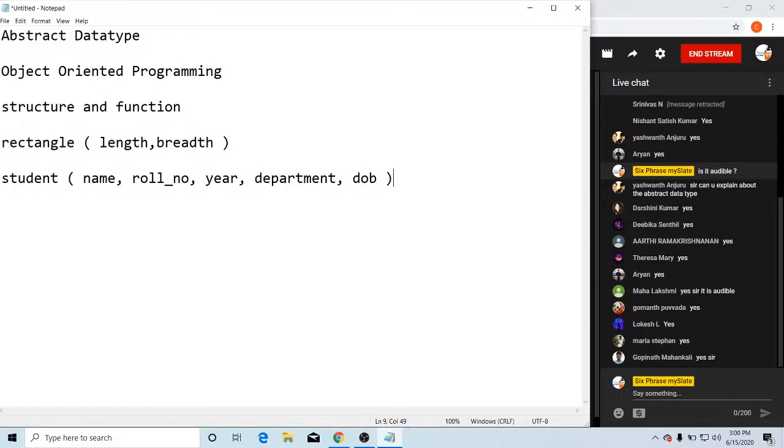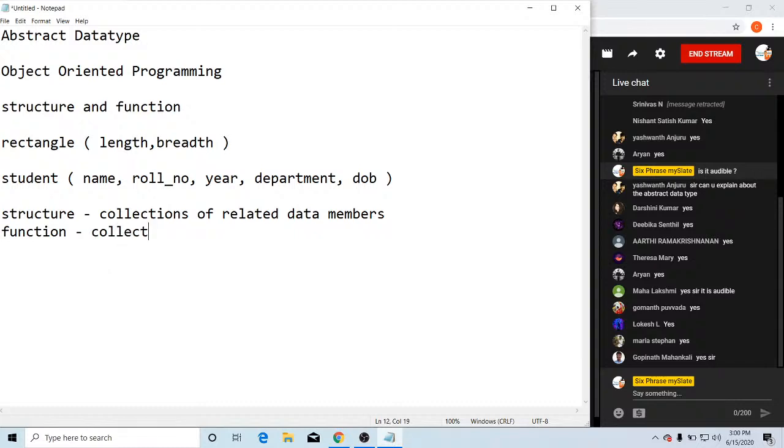Coming to function, what is a function? Function is a collection of related instructions. Both definitions are pretty much similar. The definition of structure is a collection of related data members, but the definition of function is a collection of related instructions. What is an instruction?